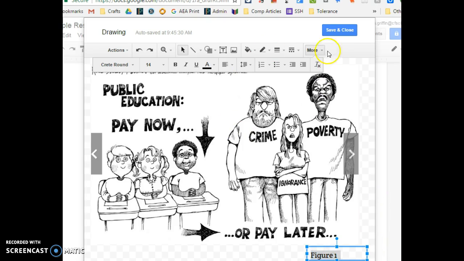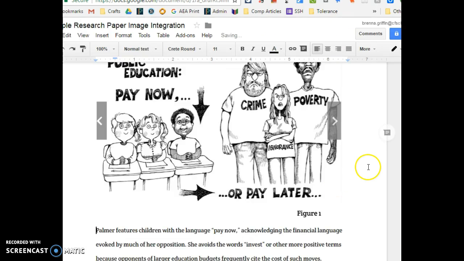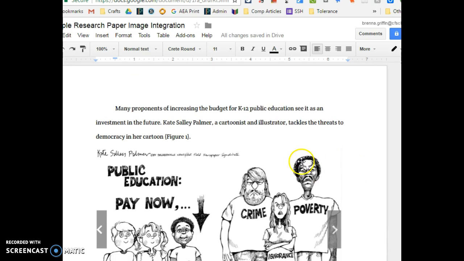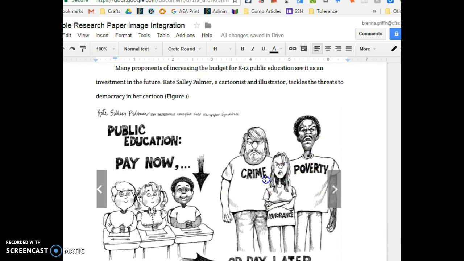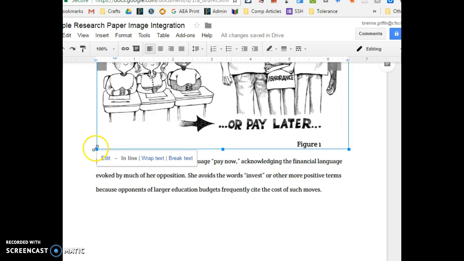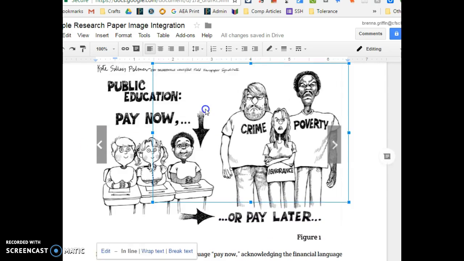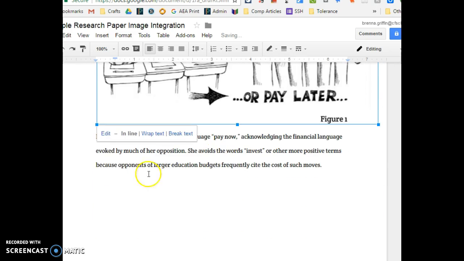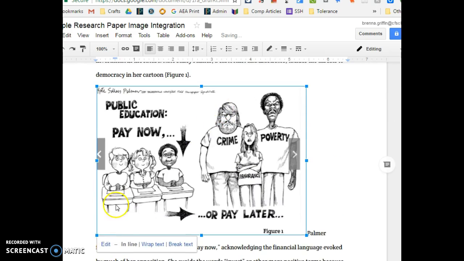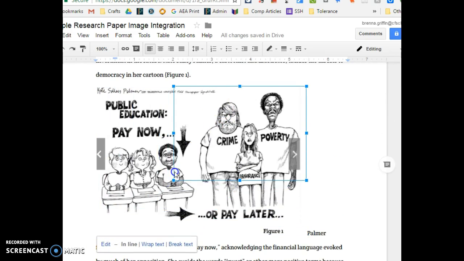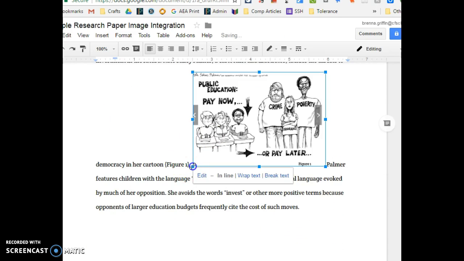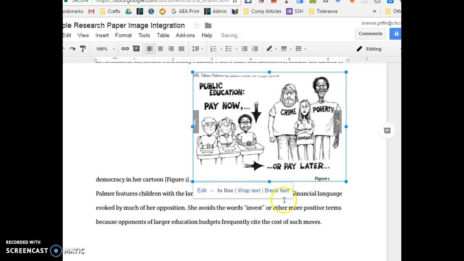Okay, so then I have that, and I'm going to save and close it, and it comes into my paper just like this. And then you can resize it all at once. You want to be able to read it, but you don't want it to take over your paper. I accidentally just made it bigger, so I'm going to keep making it smaller and think, okay, this is probably fine.